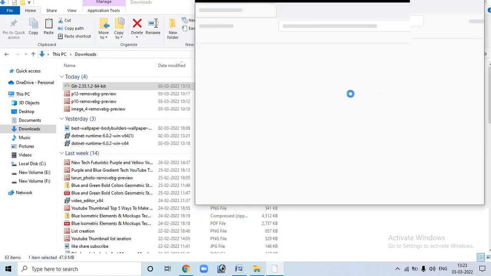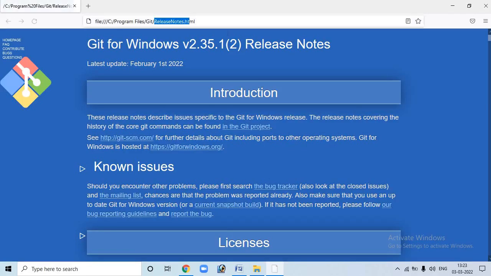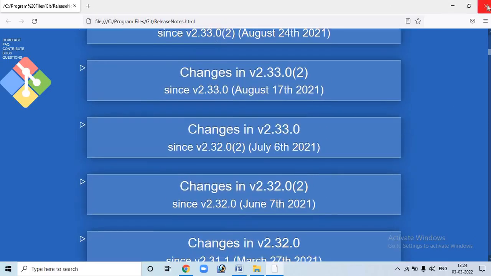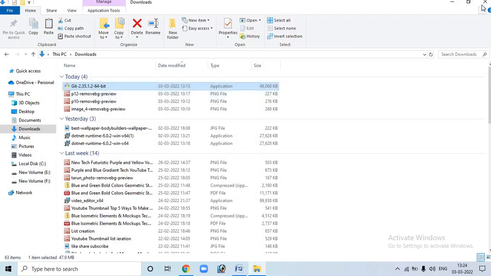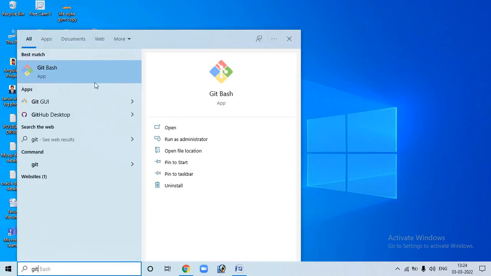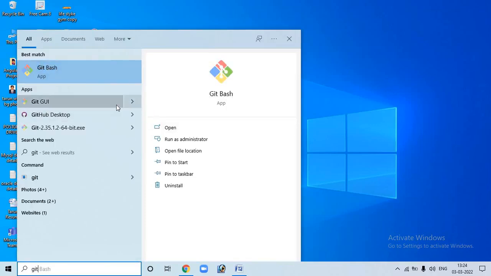This is a manual. You can read this manual for more information about Git. Here are the release notes of Git for Windows, what this version is about, and what the license is. If you want, you can read all these things. Okay, Git is successfully installed. If you want to check whether Git is installed or not, just type Git here and you can see Git GUI and Git Bash. Okay, this is Git Bash, this is Git GUI. That means Git has been successfully installed on the system.